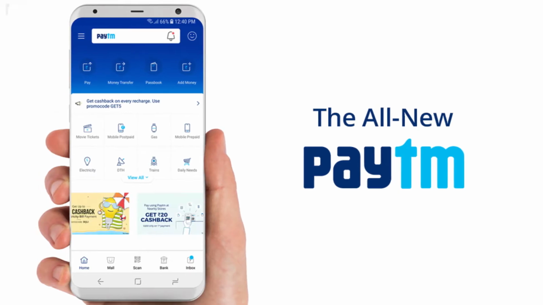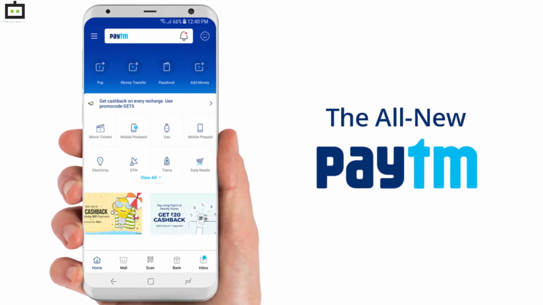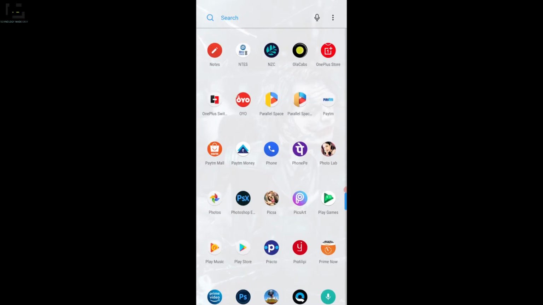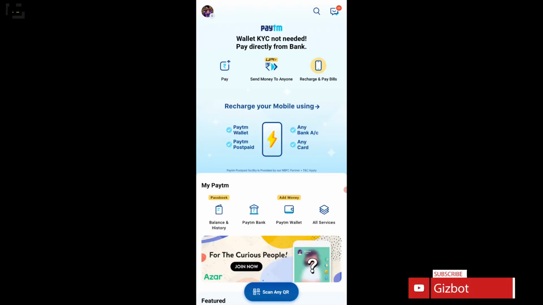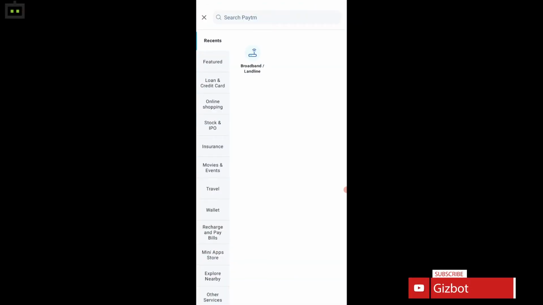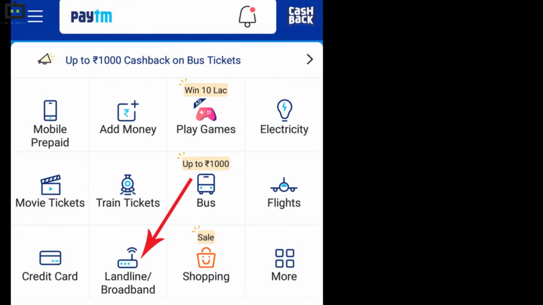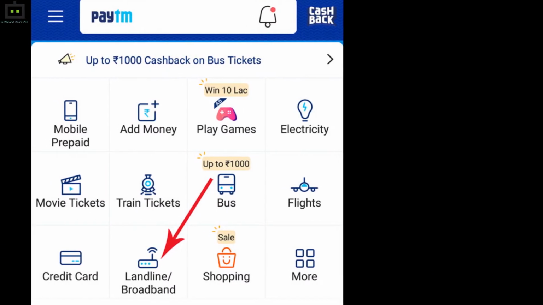Now I'll tell you how to clear BSNL broadband bill payment via Paytm. First, you need to open the app and click on the broadband section and landline bill payment segment. Now you click on the BSNL section, write the account number along with the STD code without 0 and click on the Get Bill option.